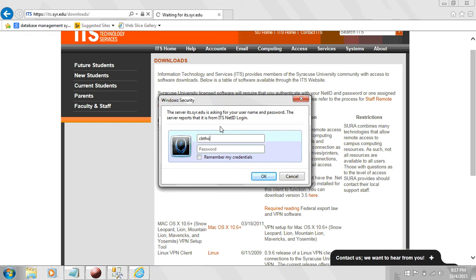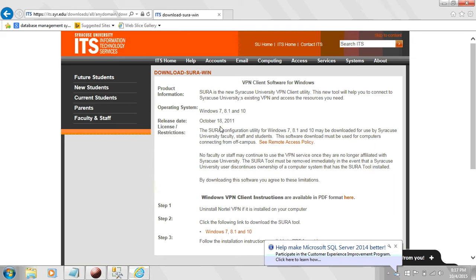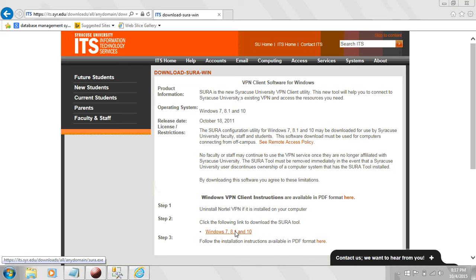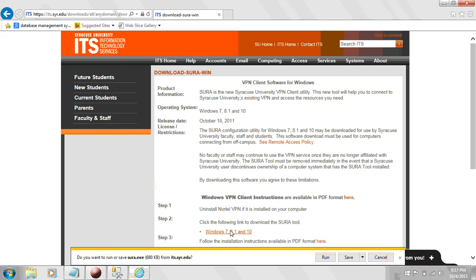Now you have to enter your NetID and password. I guess that's just to make sure that only SU people are downloading this. Okay, now we're going to click on this link down here, Windows 7, 8, and 10. Okay, and now here is where you would actually save it to your desktop. It's just an exe. You don't have to go through any install process. So let's just say I save this. I already have it, so I'm not going to actually save it, but just save that to your computer.